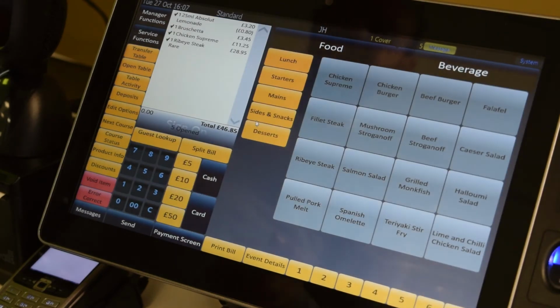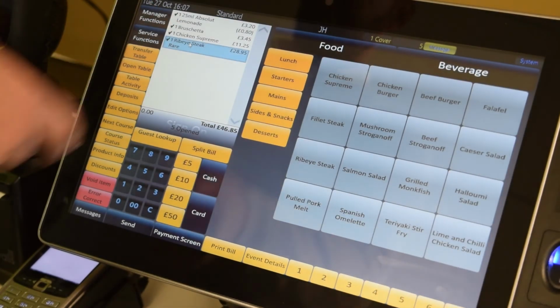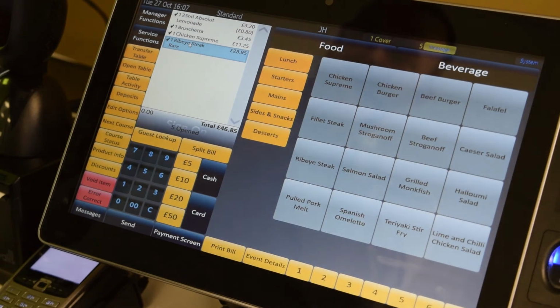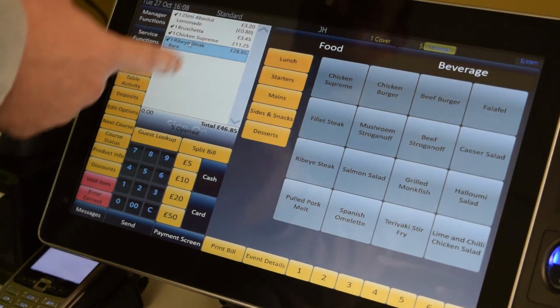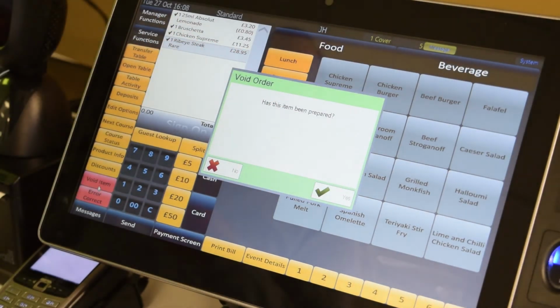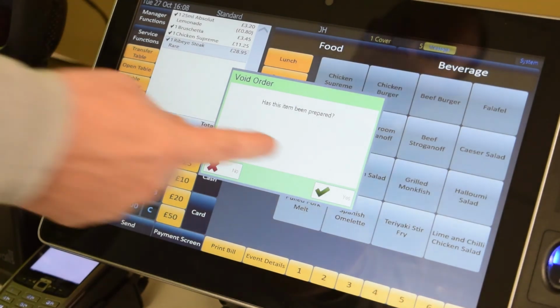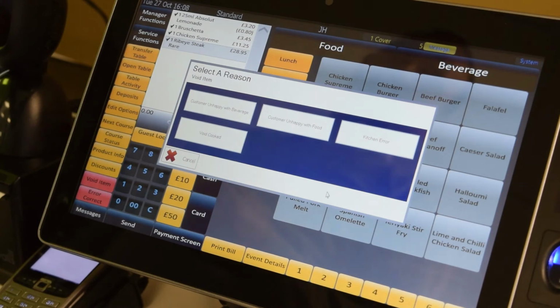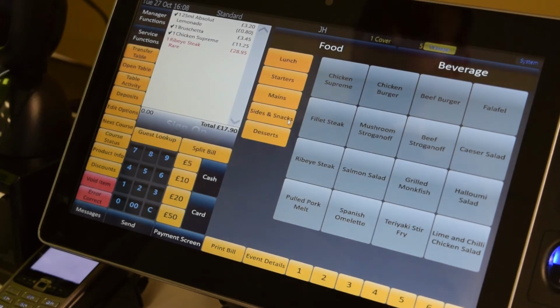Another feature in the Tevalis Epos system is voiding items. So on this particular occasion, the customer has requested that we remove the ribeye from the bill. We may actually want to apply a discount, or we may want to void it. And when it asks us, has it been prepared? If we say yes, it will assume the item's been consumed or wasted. With a void or any of our high level actions, we always request that reasons are applied. So on this occasion, we could say the customer was unhappy with the food.